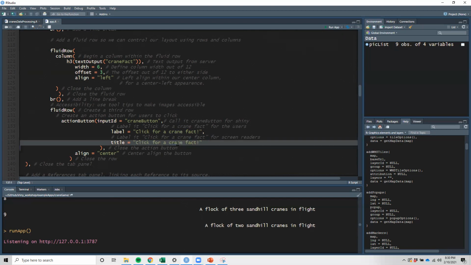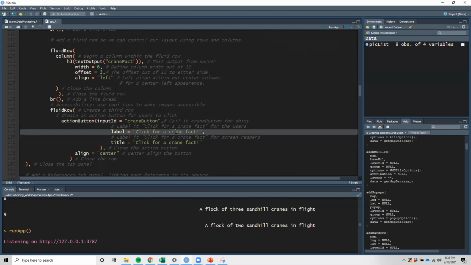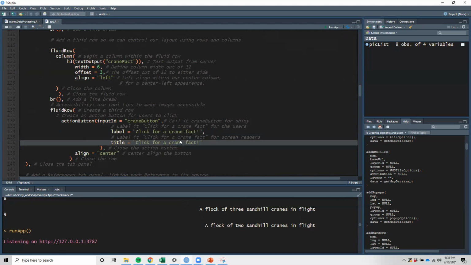This is one of the really exciting things that's been happening in Shiny in the last year or so, is that there's been a lot of development to just build in accessibility features. I'm very excited about it, and I hope that they keep working on it. So this is the label. That's what users see visually, and then title controls that little tooltip that pops up.